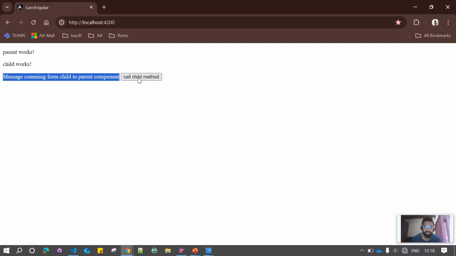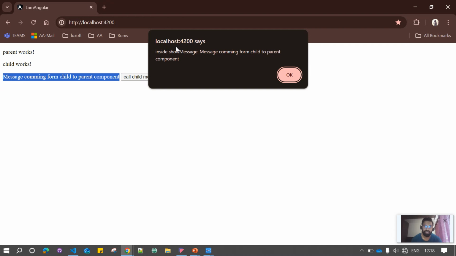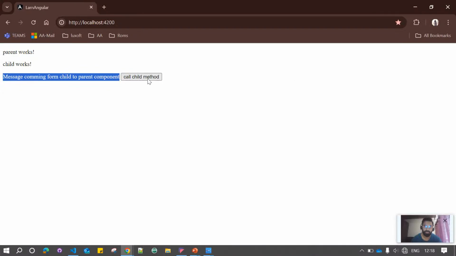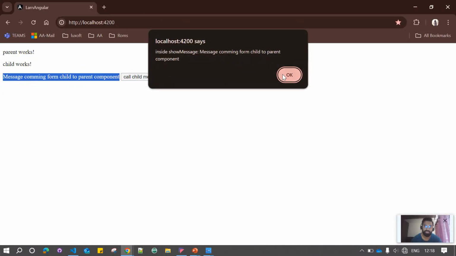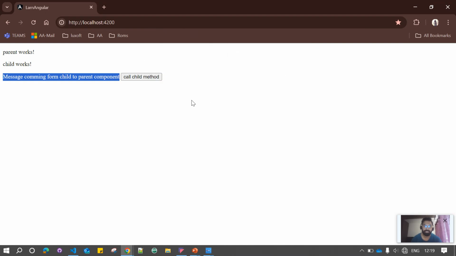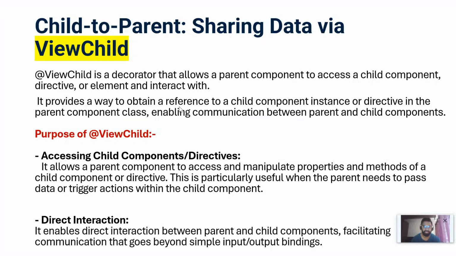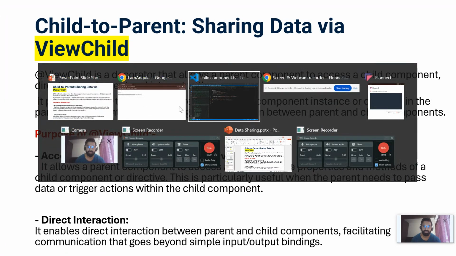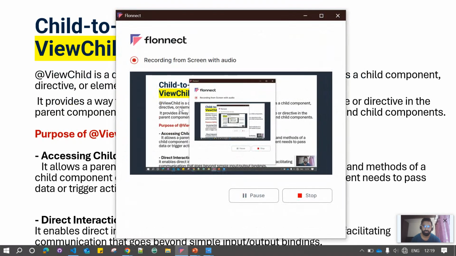Let's click this. You see we got an alert, message coming from child or parent components. However many times we click, it will call that method. It means we are able to call a method of a child component, or get the variable from the child to the parent, with the help of ViewChild, right? I hope you understand this session. In the next one we will go further. Thank you.